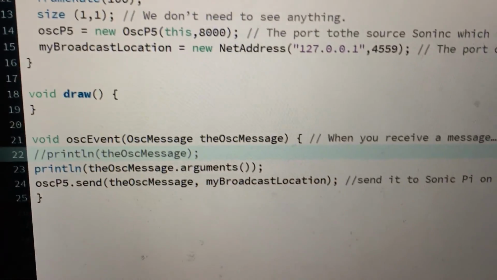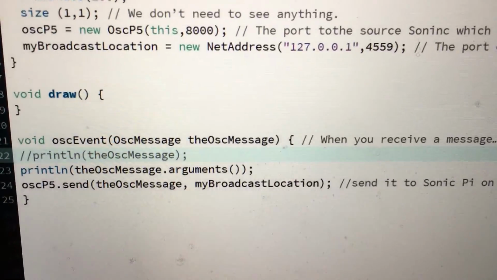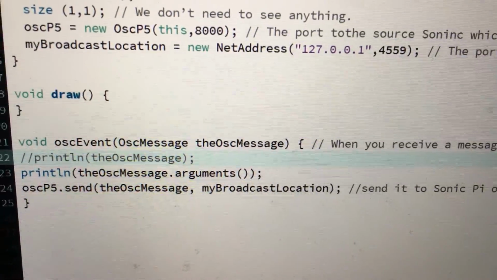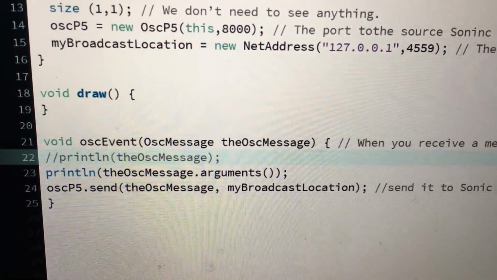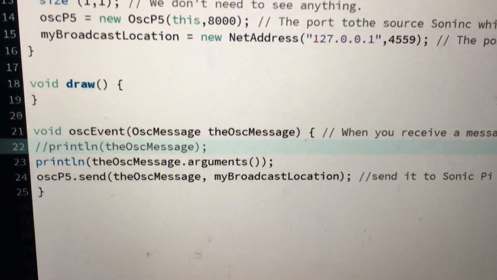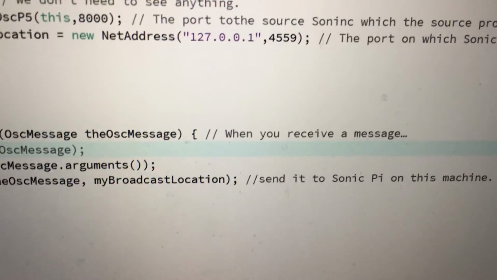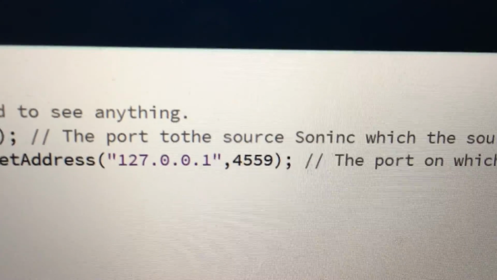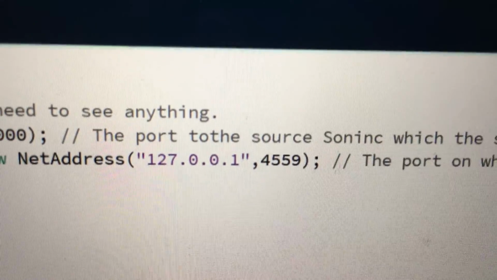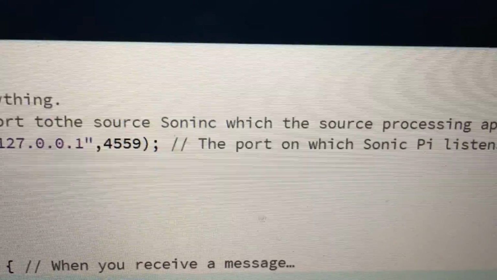So it's going to receive from the first machine the OSC message, and then it is going to rebroadcast it. It's going to actually print out the message arguments so we can see them on this machine, and then it's going to rebroadcast them to the location 127.0.0.1, that's the localhost, port 4559.